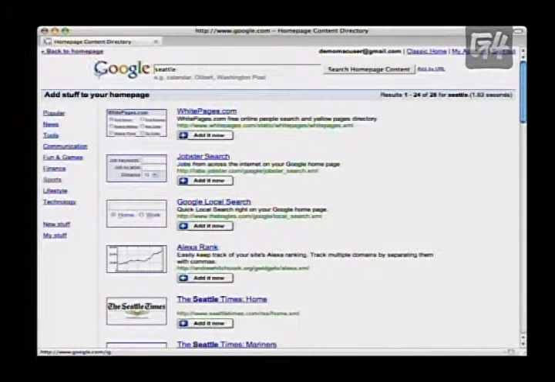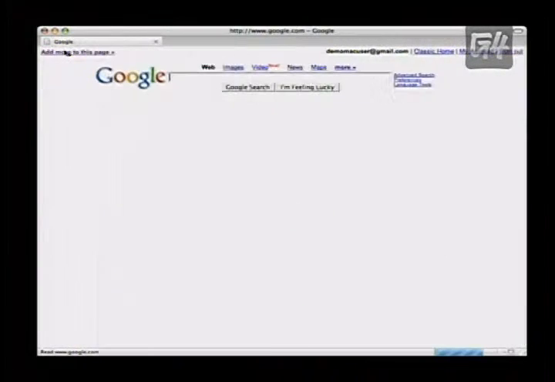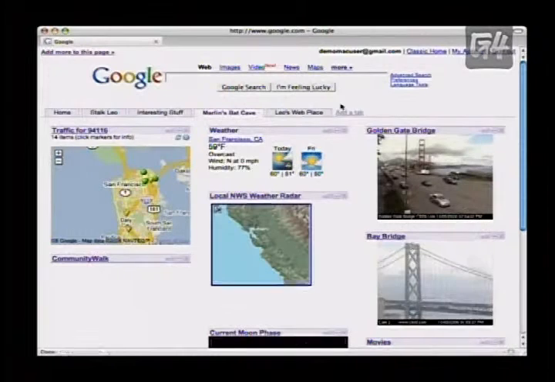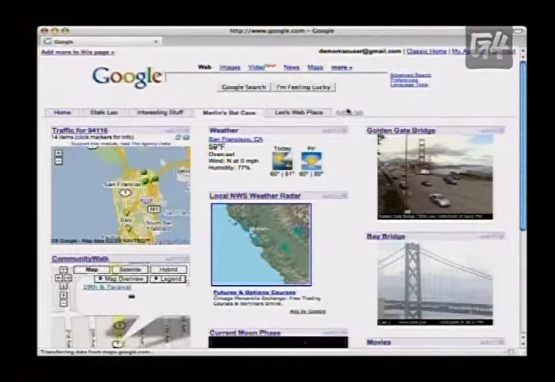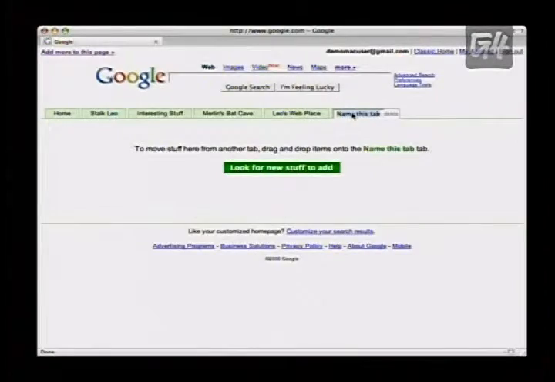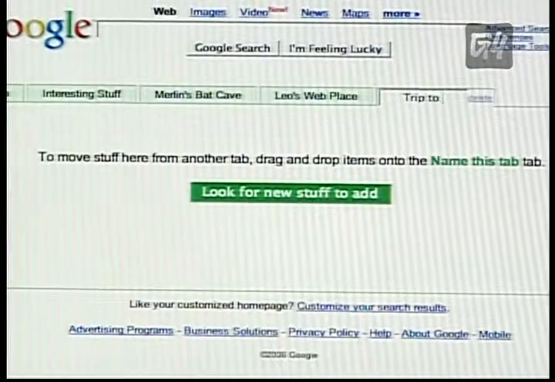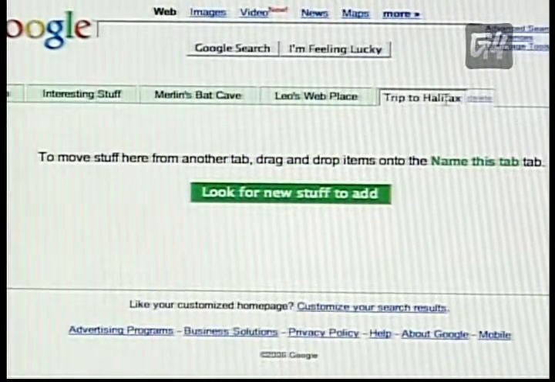So, for example, if you wanted to have an area with your business stuff, or, let me just show you quickly how to do this. I don't know if you can see on screen, I'm clicking on Add a Tab. And so I might want to go in here and say, trip to Halifax, and enter that.